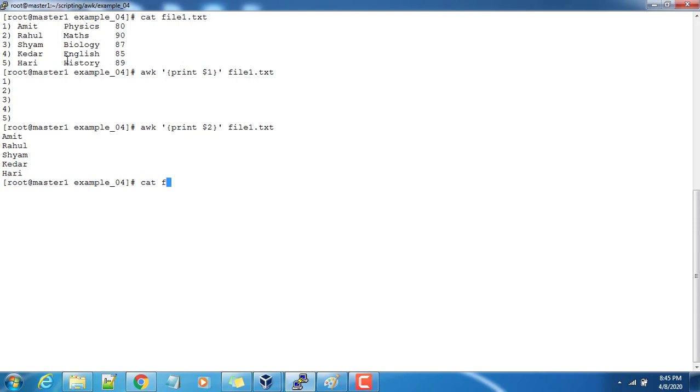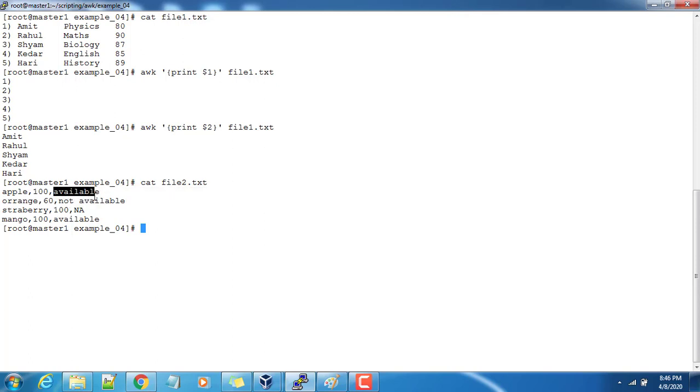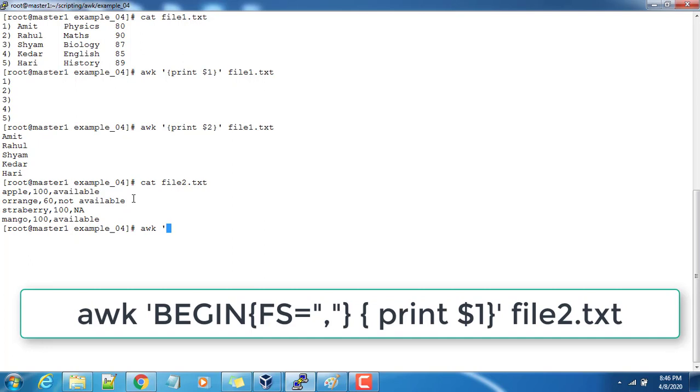Consider another example, file2.txt. Here you can see there are a lot of values, but they are separated with commas. If I want to print just the price alone, or the availability alone, how do we do it? We have an option in awk for a custom field separator. As I said, the default field separator is space, but we can customize it, and we can do that this way.